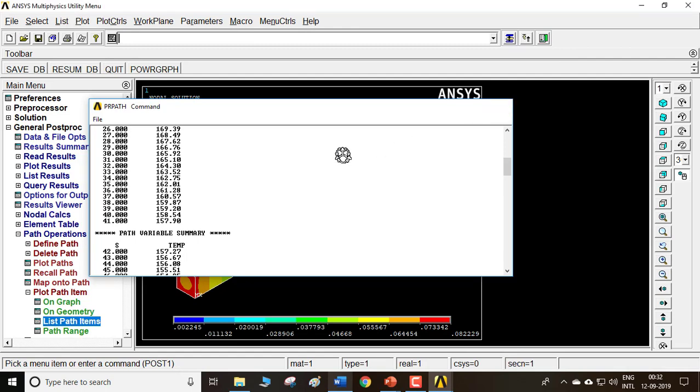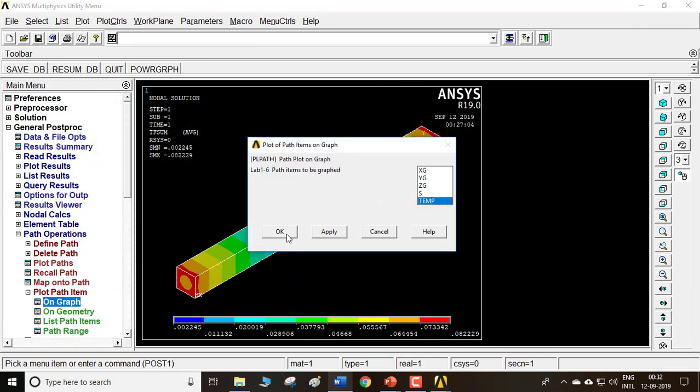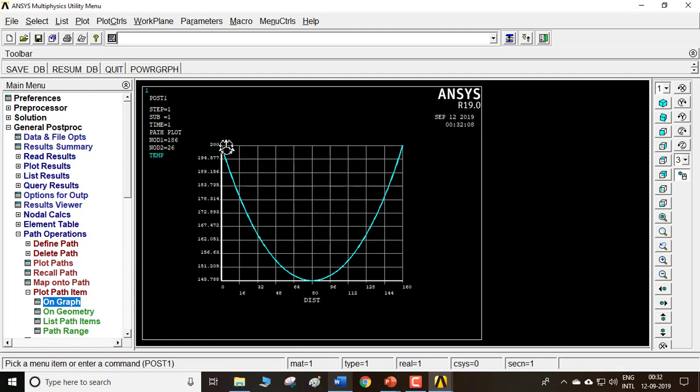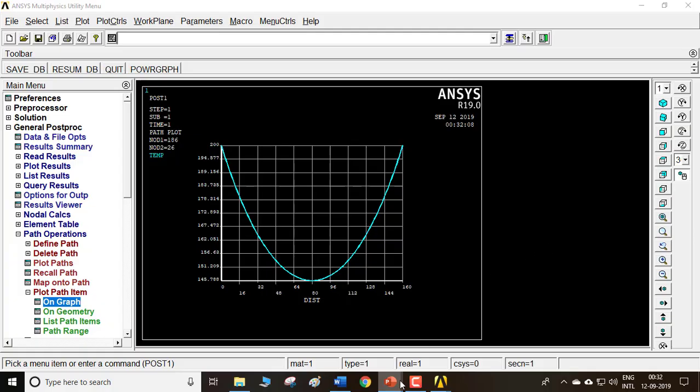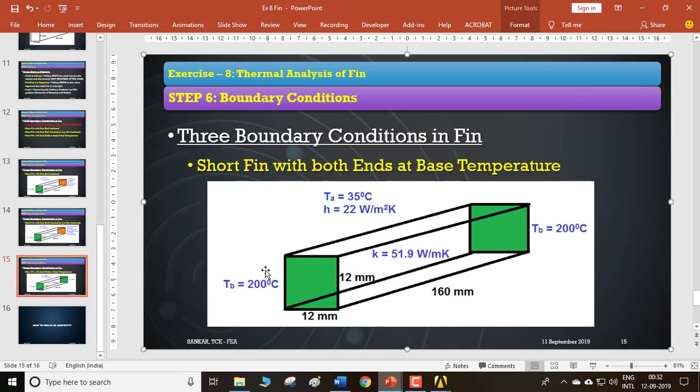Now if I plot these same results in a graph, you are going to see a U shape. That's because both the ends are at base temperature, and as the length increases, the temperature decreases, and from the other end as the length decreases, the temperature decreases, and exactly at the midpoint, because both base temperatures are the same 200 degrees Celsius, the minimum temperature is exactly at the midpoint. But this need not be the case always. The end temperature can be different. In this problem it is 200, but it may be 300 or 400 or any other value.